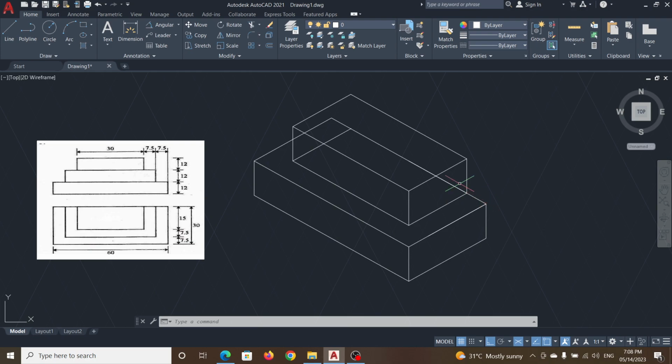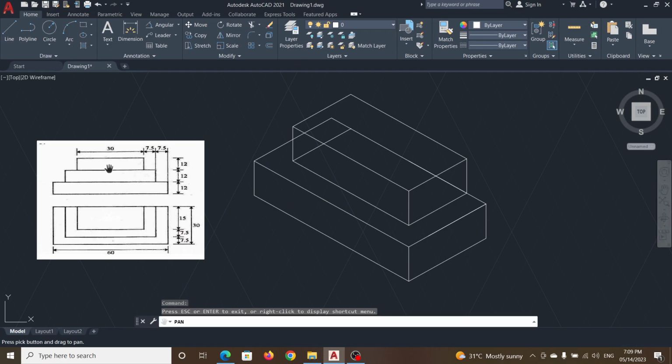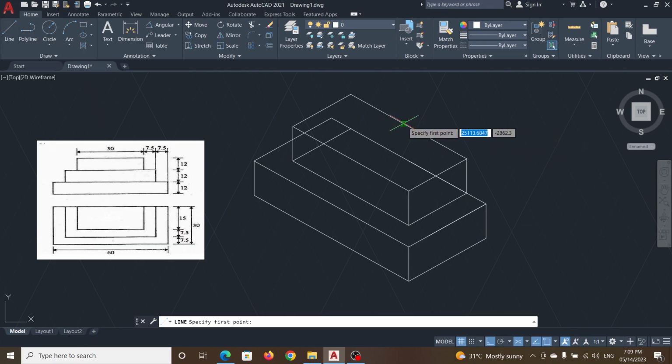Okay, please see, this face in this sketch is common, so it has to be common. The third step size is 30 by 15. Here, look at the third step: from here to here it is 30, and from here to here it is 15.